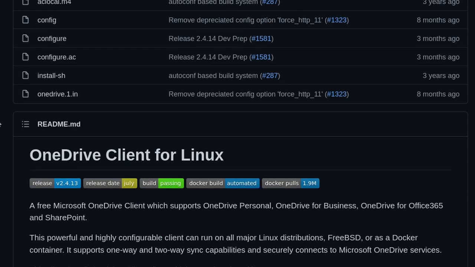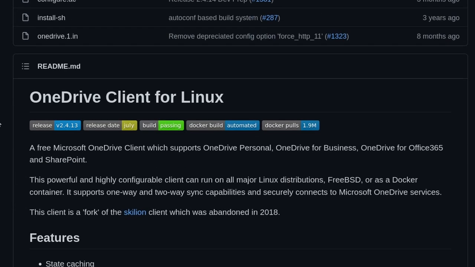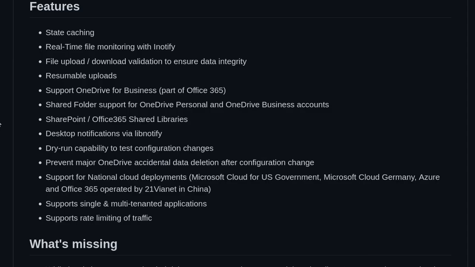Now, the downside to this particular solution is that yes, it does involve using the command line. So you got to be prepared for that. But apart from that, it is fairly straightforward to log in, get set up, and get the same sort of features that you'd expect from OneDrive on Mac or Windows, including real-time monitoring, synchronizing files both ways, SharePoint and Office 365 shared libraries. This is a big deal for a lot of education or business setups of Office 365, being able to integrate in with that. And a few other things.